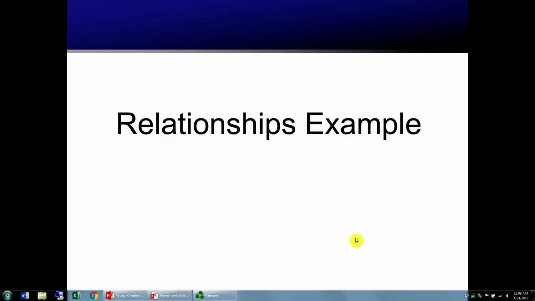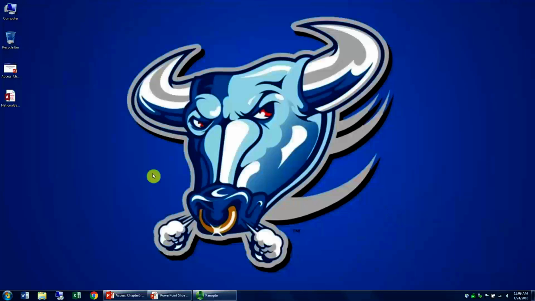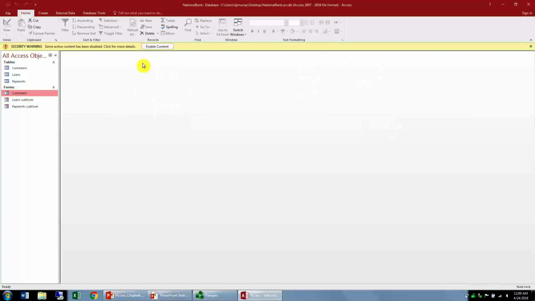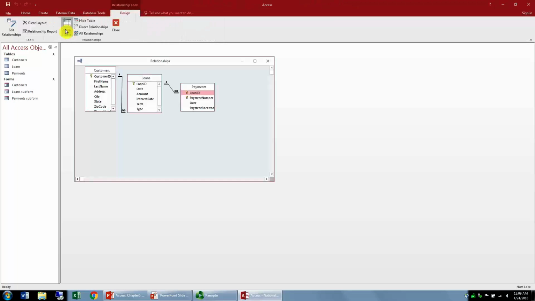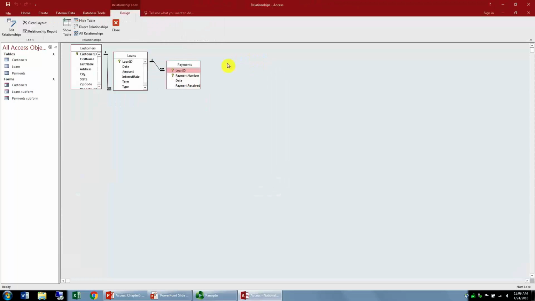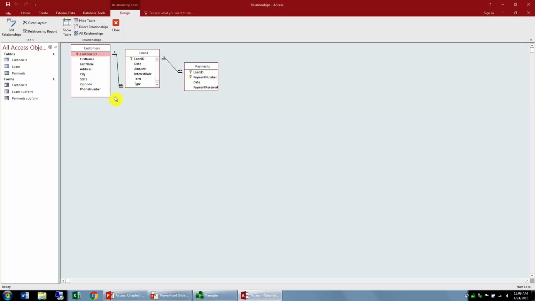I'm going to open up the database that goes along with this lecture. It's the National Bank database. And if we go up to the database tools and the relationships, we'll see that there are already relationships set in this database. So let's take a look at this. Expand this a little bit so we can see a little better here. So again, we have our customer ID primary key linking to our customer ID foreign key. And then in the loans table, we have the loan ID primary key linking to the loan ID foreign key.